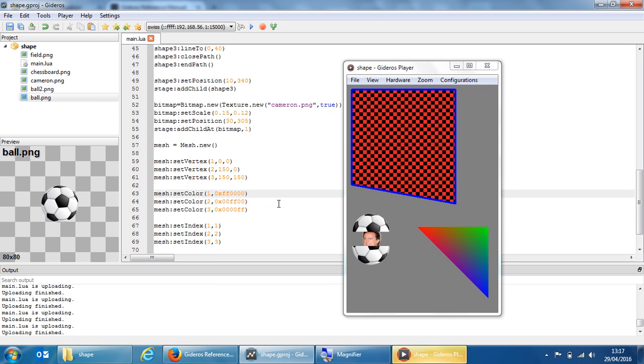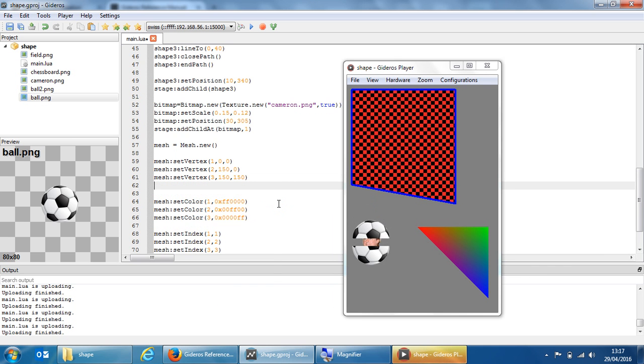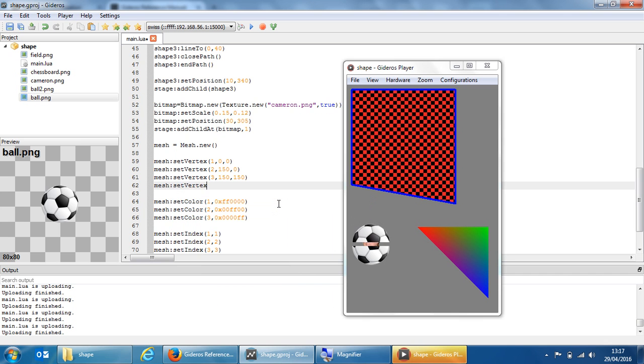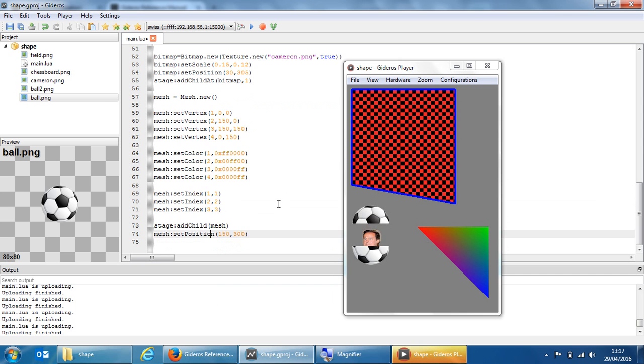Okay, let's try and draw a rectangle. The thing about meshes, I can't draw arbitrary polygons. I must draw only triangles. So I'm going to need to create a fourth vertex at position 0, 150. I'm going to need to set its color to something as well. Let's just keep the same color. What I'm trying to do now is draw a rectangle.